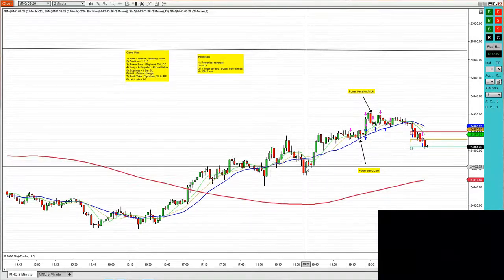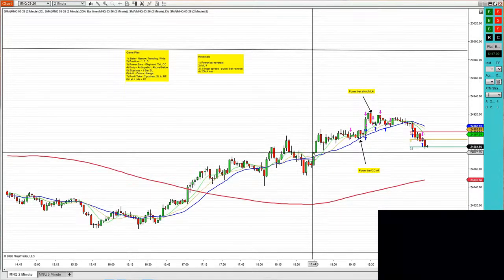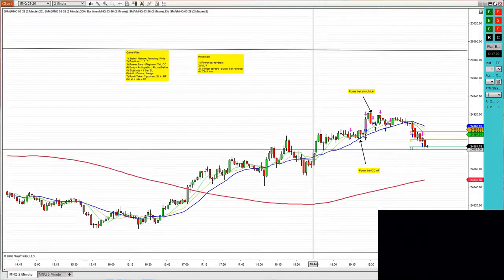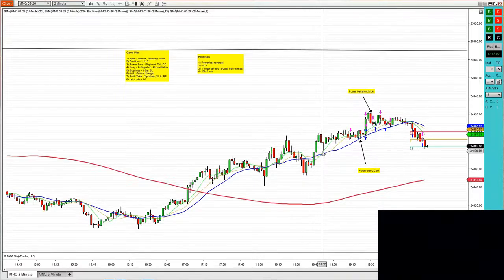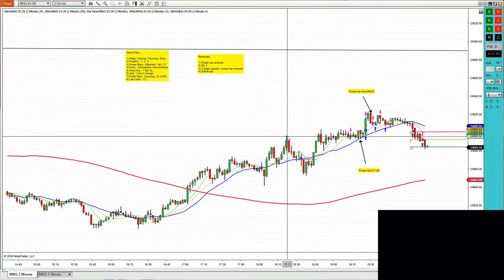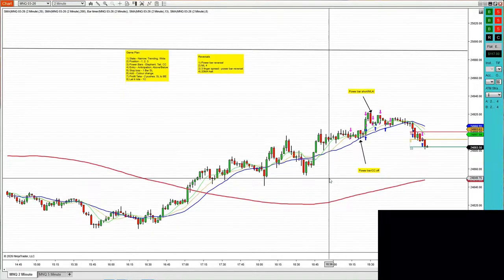As that turned against you, though, that would have been hard to hold. So this one might have been easier to take, to enter in there. I mean, same thing. That's a big move coming against you, especially after taking out that high. That's right.